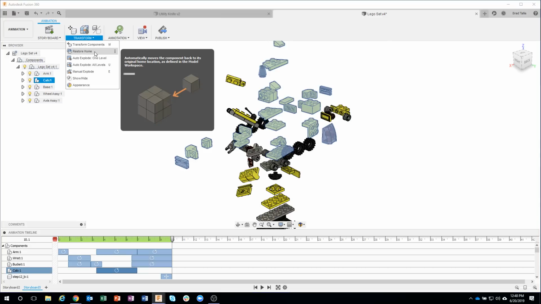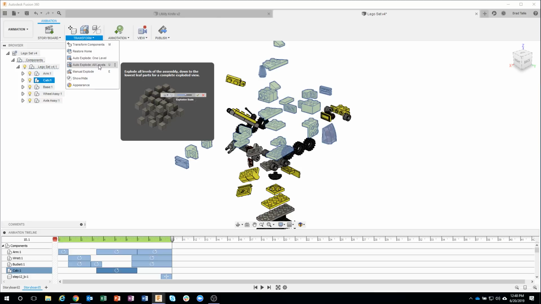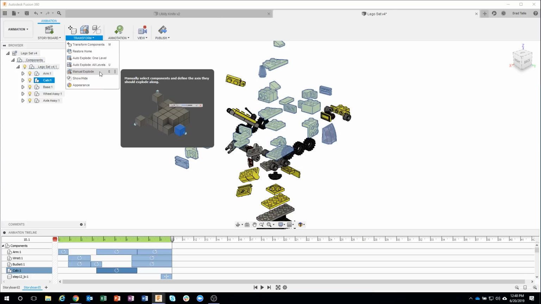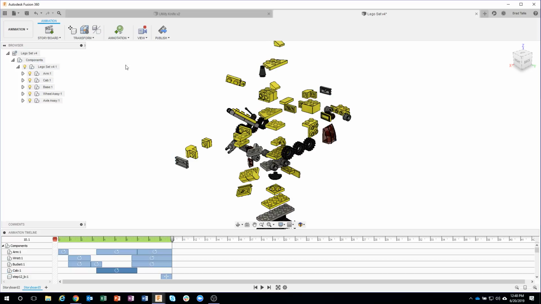But it basically just puts it back in its original location, kind of like revert when you're using the assembly commands. We talked about auto-exploding one level, auto-exploding all levels, and manual explode. And like I said, in all honesty, I use this one probably 99% of the time. I just glanced over show hide, but it basically allows you to show or hide.